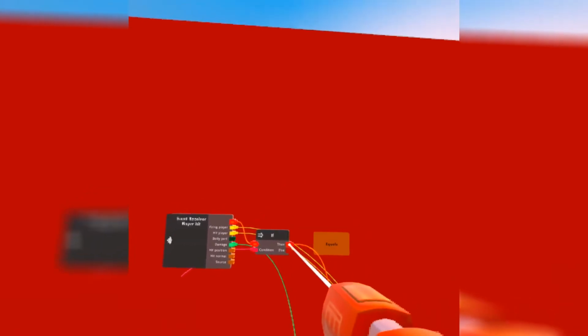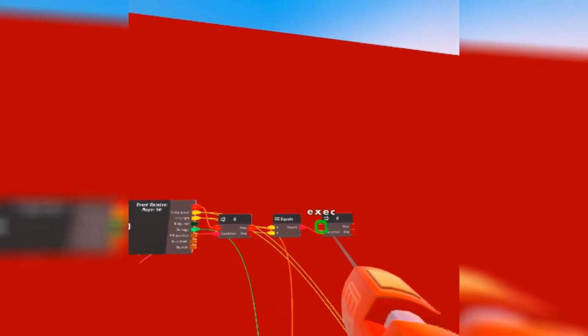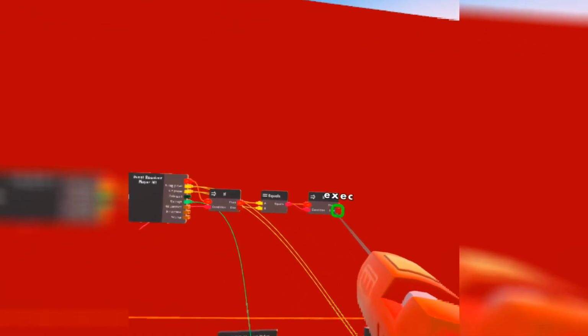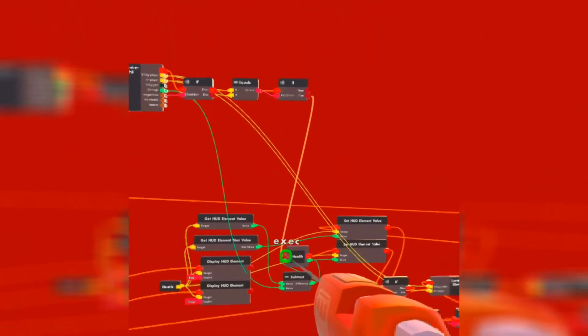And on top of that, let's get an equals to chip and an if chip. We're also going to make it so you can't shoot yourself. Go ahead and get the firing player and hit player. And if the firing player and hit player equal the same exact thing, then nothing will happen. But if they don't equal the same exact person, then it goes down here.